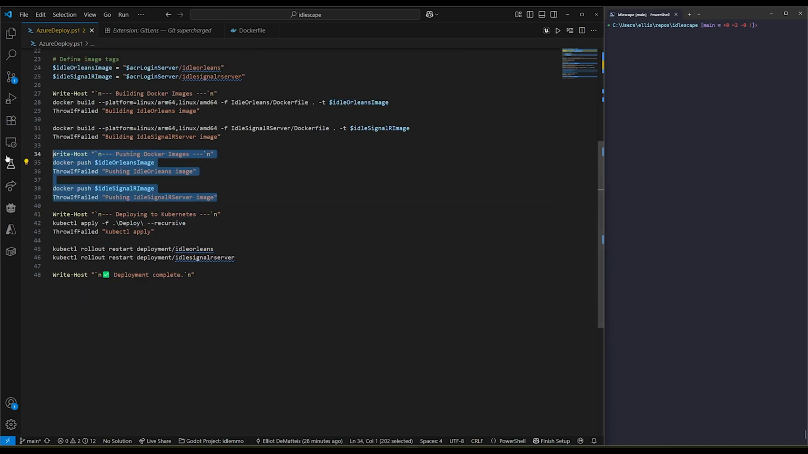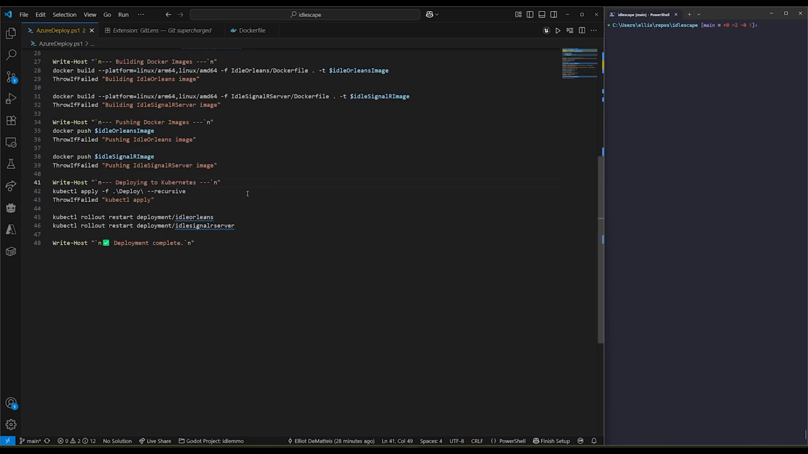Then I just push both the images and I deploy to Kubernetes. So kubectl apply, and then I have my resources defined in this deploy folder, and I recursively apply every file in that deploy folder. And then I restart the deployments because sometimes when I deploy, nothing will have changed for one of the services, but I like to just make sure that everything restarts.